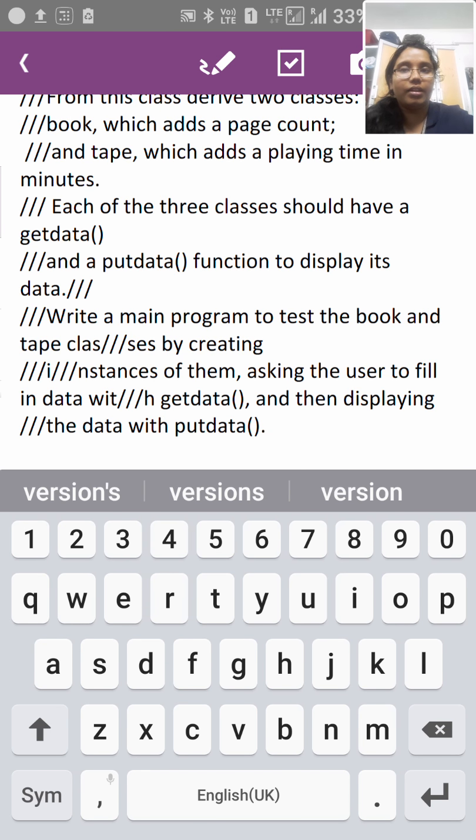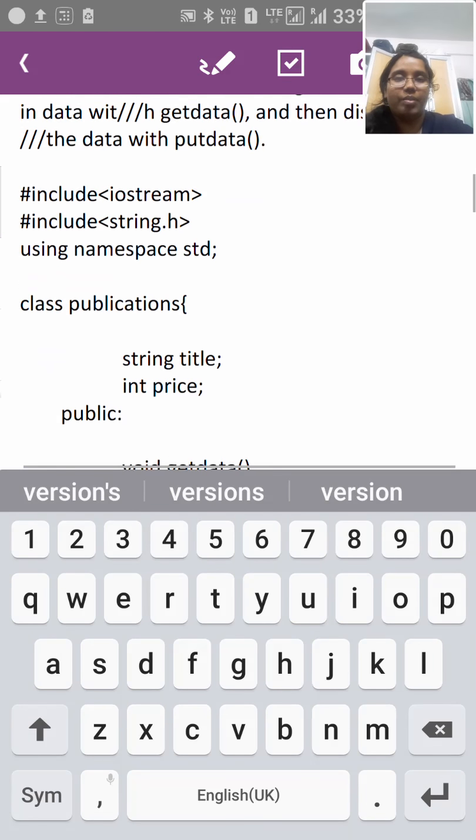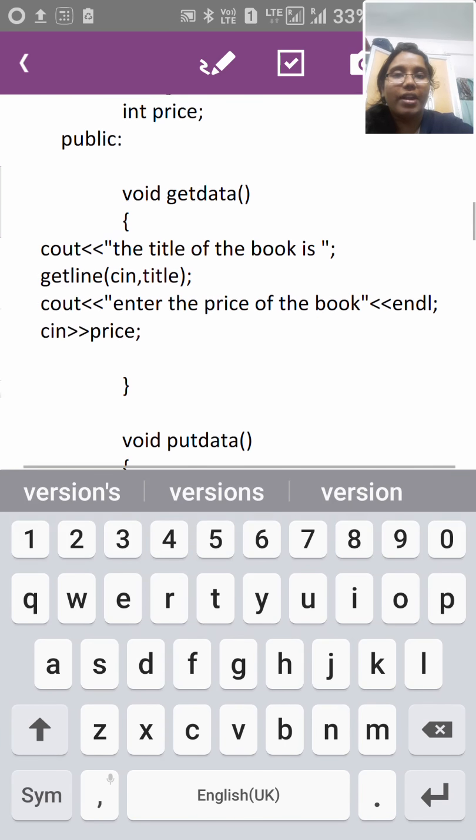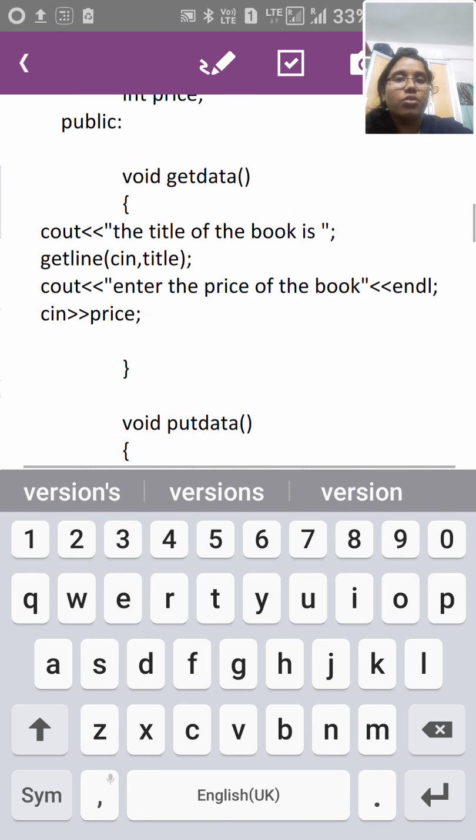The user, the shopkeeper, will be able to put the data, and whenever he wants, he can take the data from it. So that is the program which should be constructed. So in the publication I use two functions called void getdata and void putdata. Void getdata is used when the user enters the data.